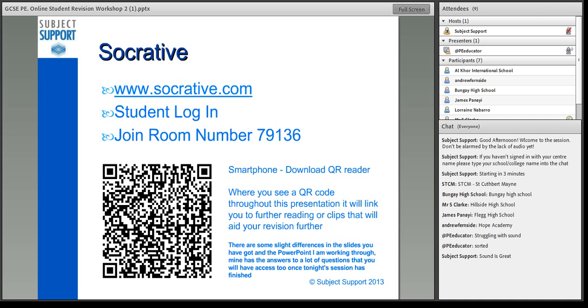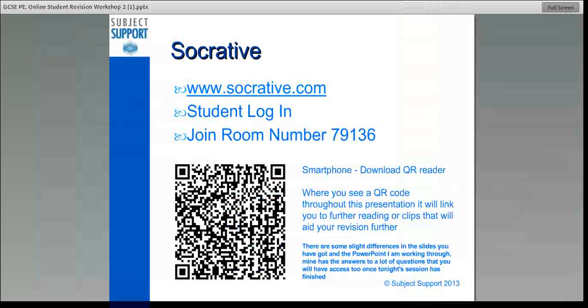Similar to last week, if you were involved, or if this is new to you and this is your first session, I'd like you to log on to www.socrative.com and log in as a student to room number 79136, and then I can see if you've entered the room, and we can do a lot of little mini tests and tasks through Socrative. So if you can do that in a different web window, I've got one of you in there.